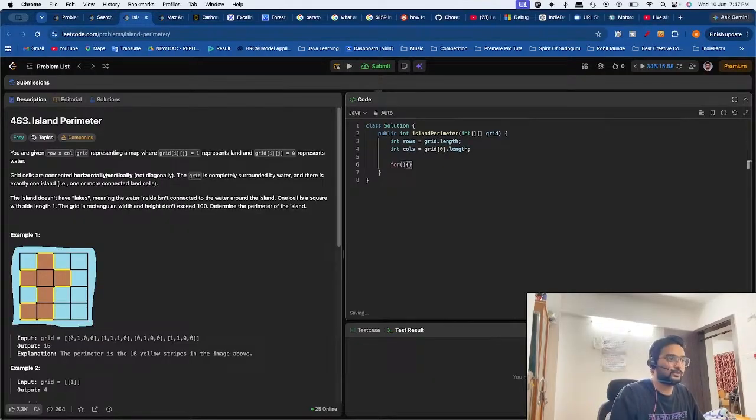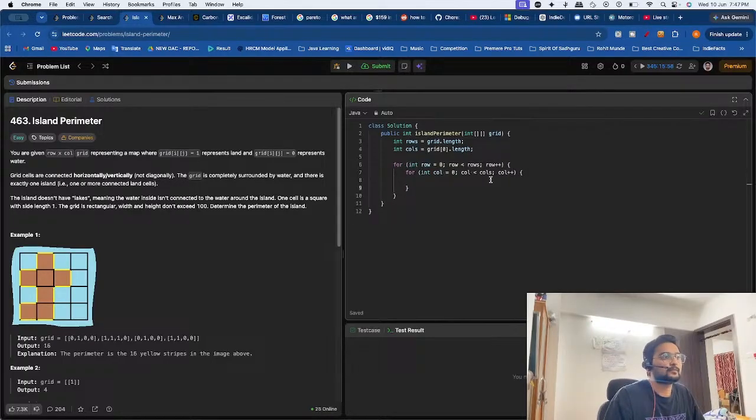Okay, and then for loop, int, should I write row? Yeah, I'll write row. It's more readable, and row is less than rows, and then row plus plus. Inside this, int column is equal to 0, column less than columns, and column plus plus. Let me refactor this because I have a little OCD. And then if grid[row][column] is equal to 1, then only do DFS. We need int p is equal to 0 right now, and at the end we have to return p because the return type is int.